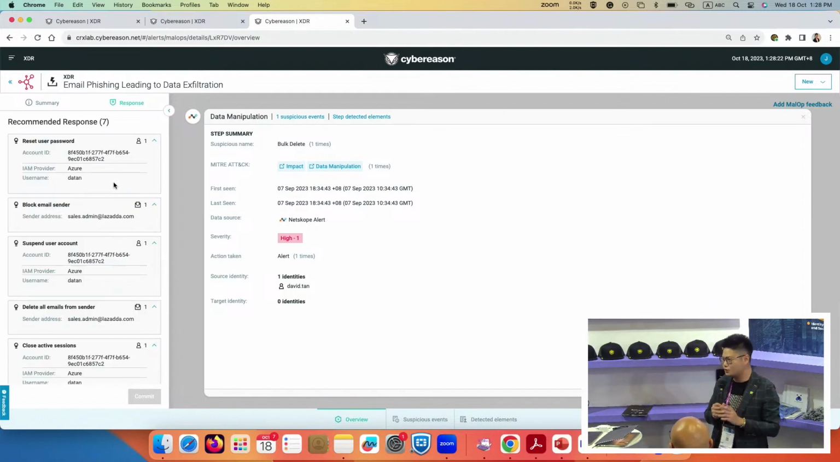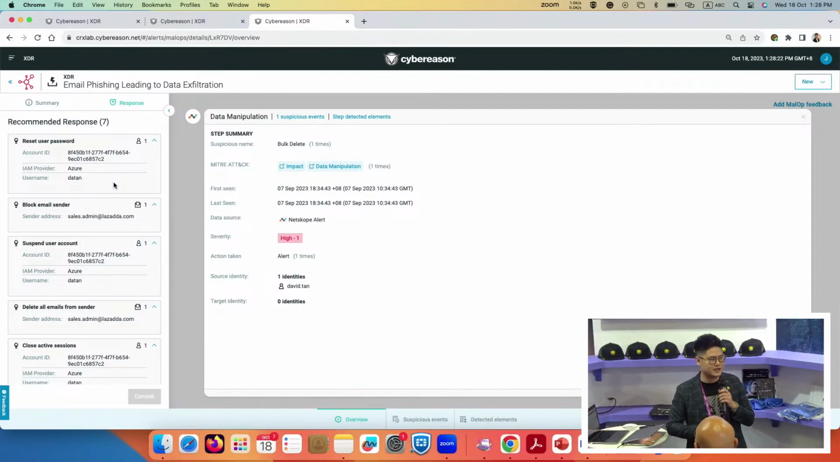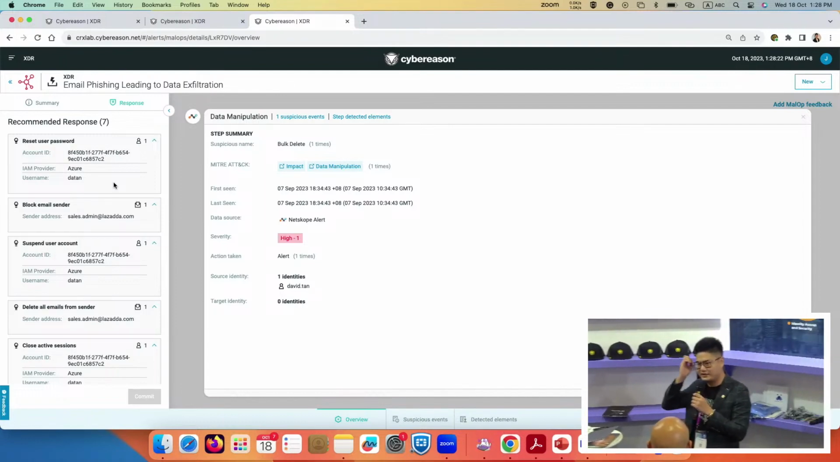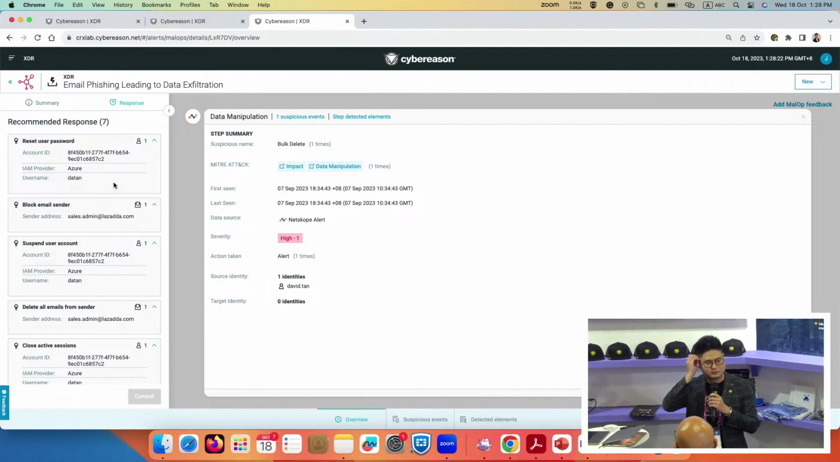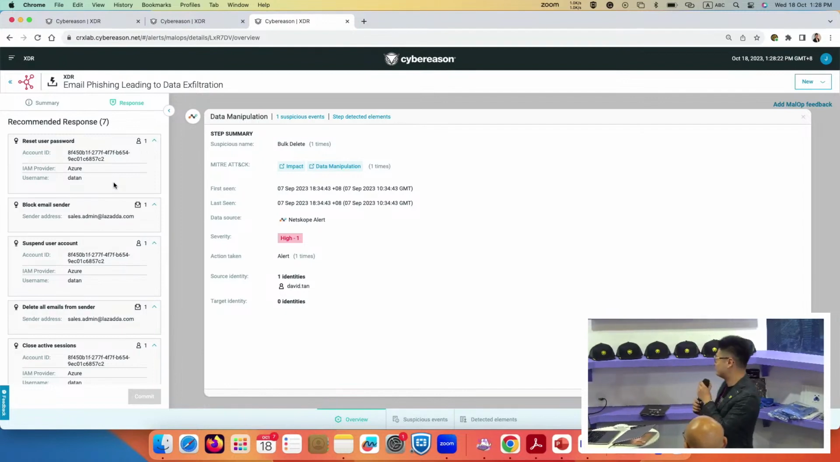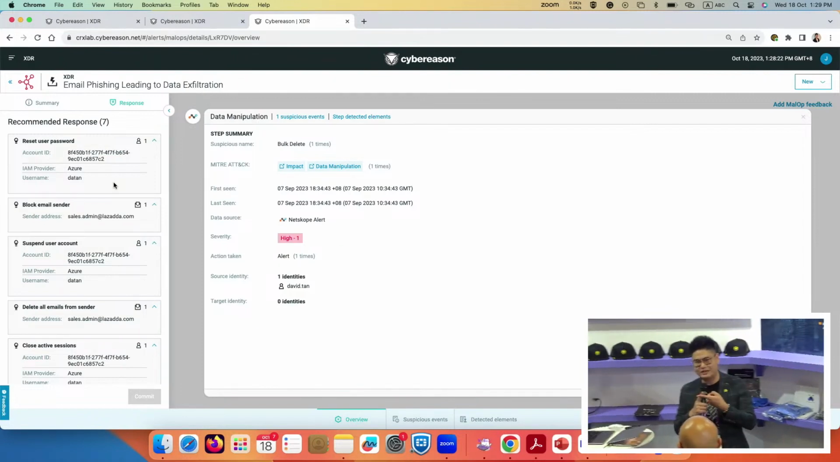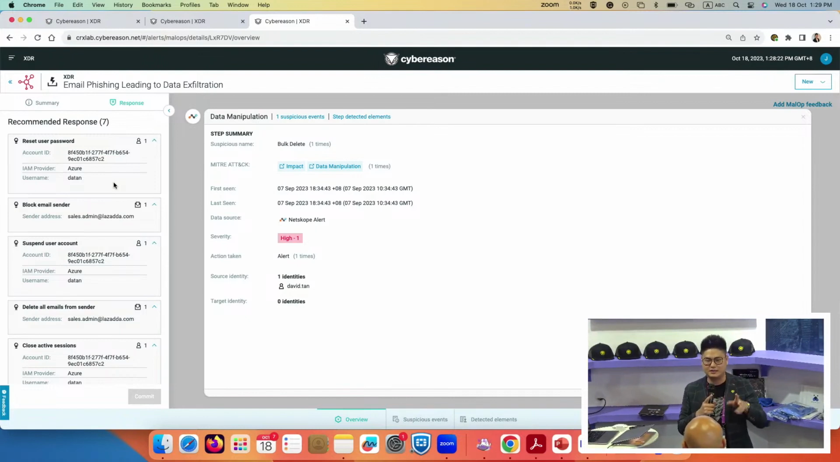Now, what can the analysts do after they understand the scope of the attack? Cybereason XDR automatically gives you the recommended response, which means that after they understand the attack, analysts don't have to scratch their heads and think, what should I do? Automatically, there is a response being recommended. For example, reset the password of this user, block the email sender, block the specific IP. And as of today, we are able to commit changes or apply rules directly from the Cybereason UI to your AD, as well as your firewall. From the UI itself, there's an API call directly to your firewall devices to block certain IPs.